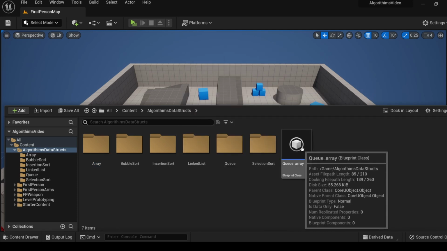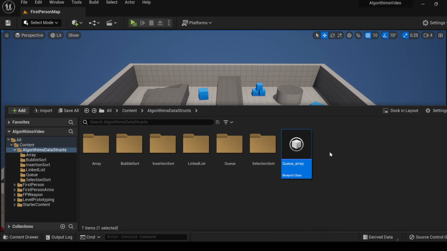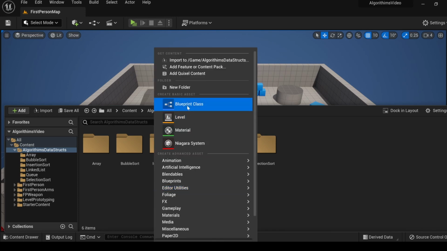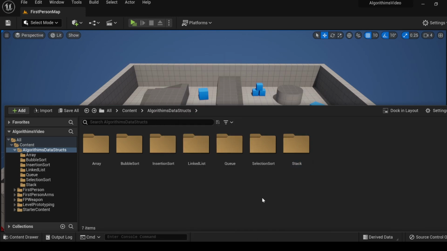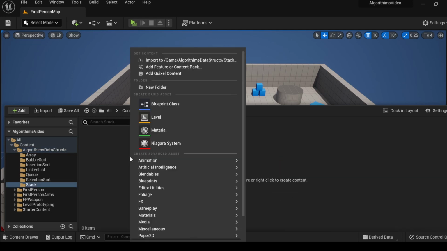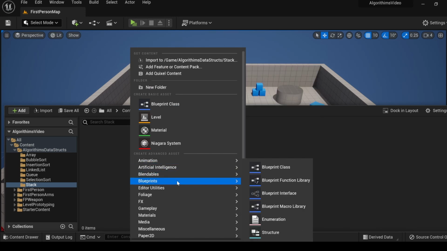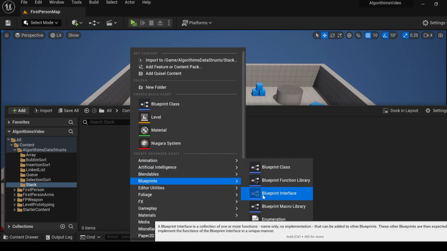Let's go ahead and rename this object. To rename, just press F2. And let's go ahead and drop it into the folder. Let's also make a folder for the stack. And just like what we did for the queue, we are going to make a blueprint interface for the stack. Let's open up the folder, right click, come down to Blueprints, and over here, let's make another blueprint interface.